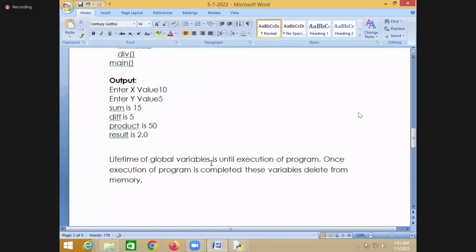So the lifetime of global variables is until execution of the program. Once execution of the program is completed, these variables are deleted from memory. They exist until execution of the program and are deleted automatically once the program execution is completed, right? Okay.